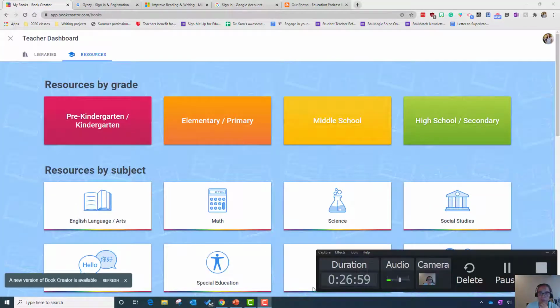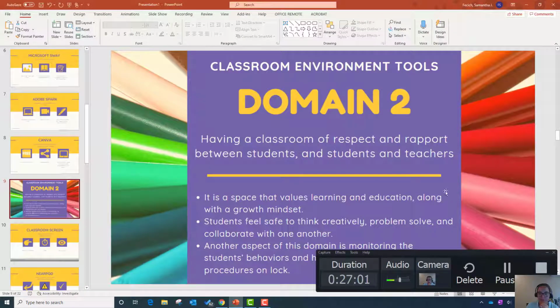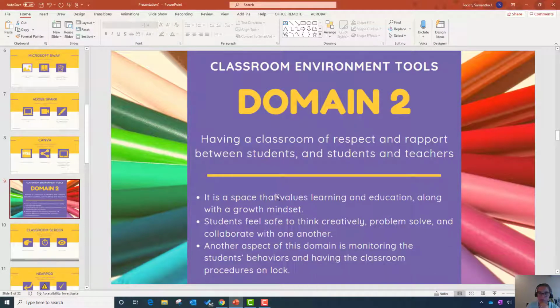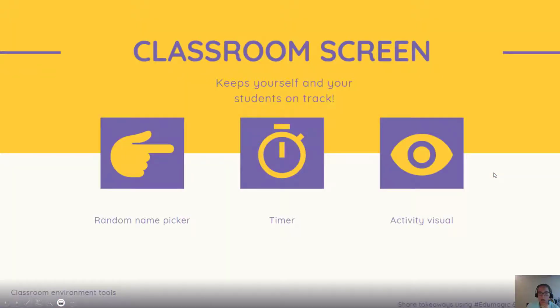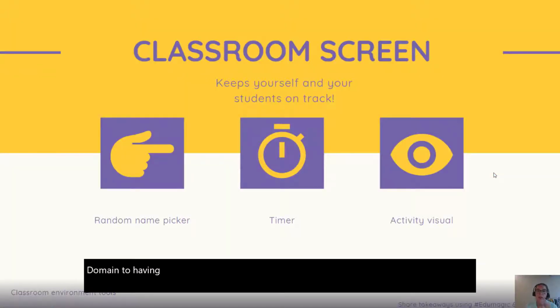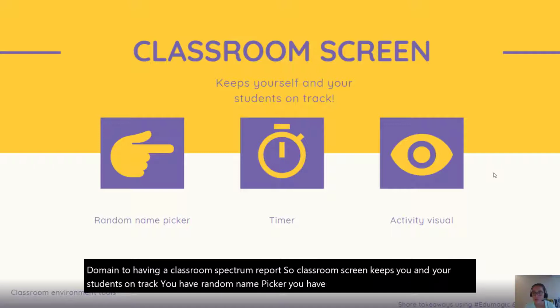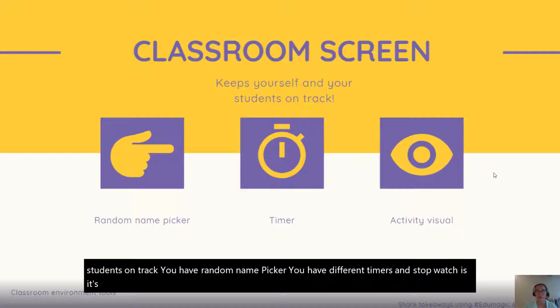All right, so let's go back to our presentation here. Whoop, let me minimize that. All right, so we know that we talked about domain 2, having a class respect and rapport. So a classroom screen keeps you and your students on track. You have random name picker, you have different timers and stopwatches. It's really visual for students to see what's coming up next.